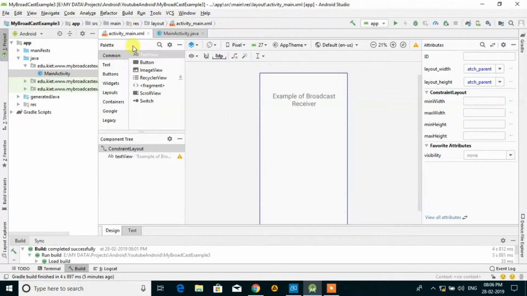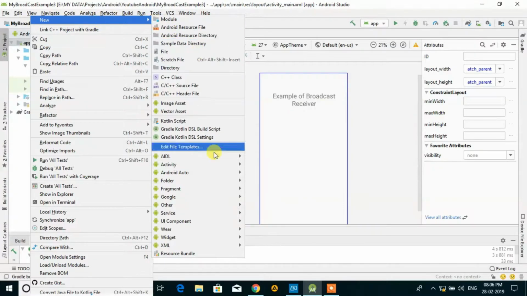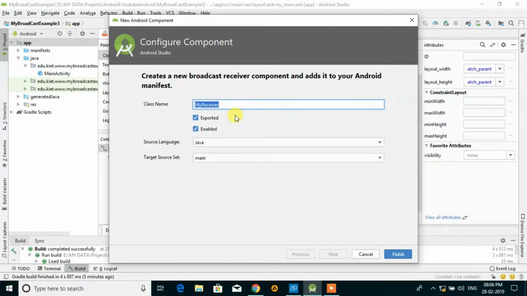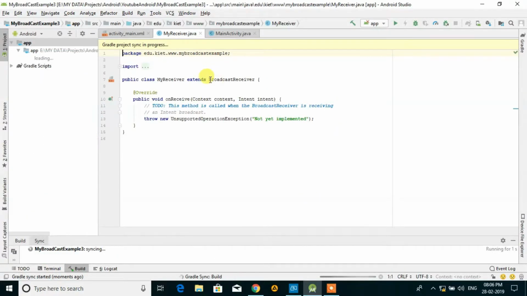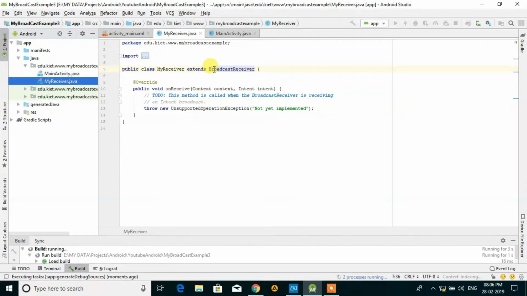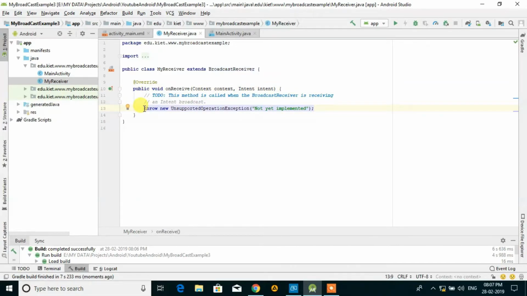For creating a broadcast, first of all we have to right click on app, go to New, then Other, then Broadcast Receiver. Here MyReceiver is the name of the broadcast. Click Finish. This is the class which we call the broadcast class. Whenever any broadcast occurs, automatically the onReceive function of this class will execute, and it will check which kind of broadcast is fired. First of all we have to comment this line because we don't require it.